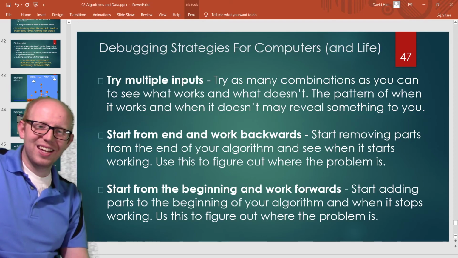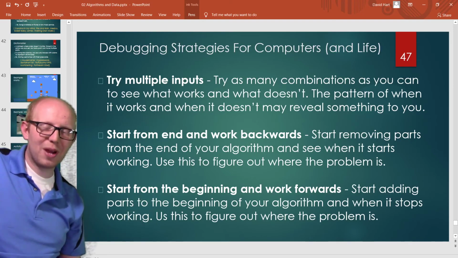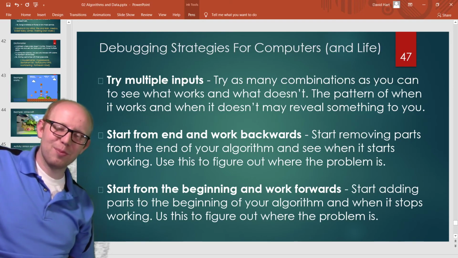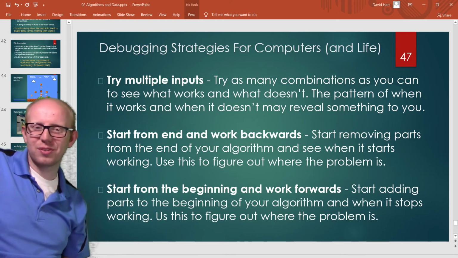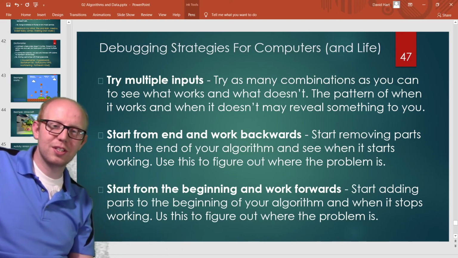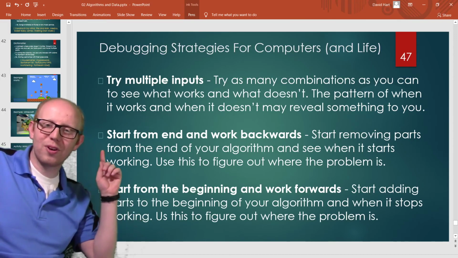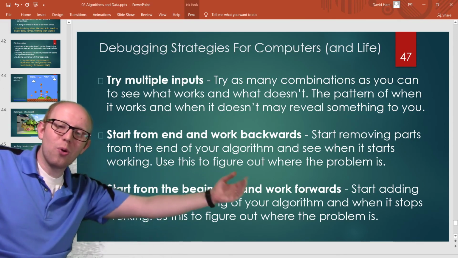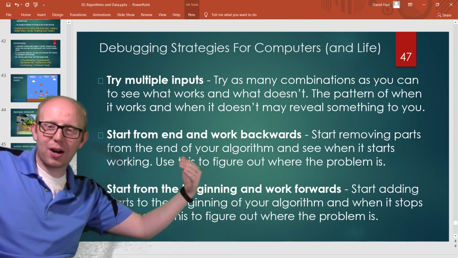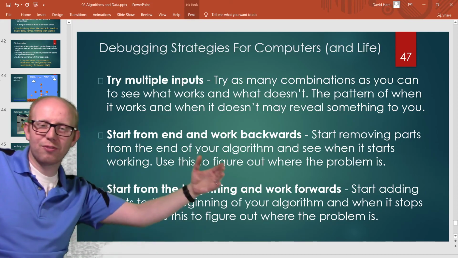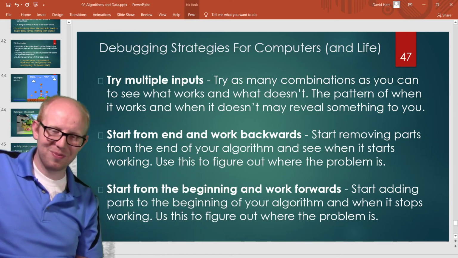Again, we'll come back to these, but I think they're important for just any problem you're trying to solve. Sometimes the solution you come up with just doesn't work. It's important, especially these two. Go from the end backwards and go from the beginning forwards and see if you can find where that disconnect happened.